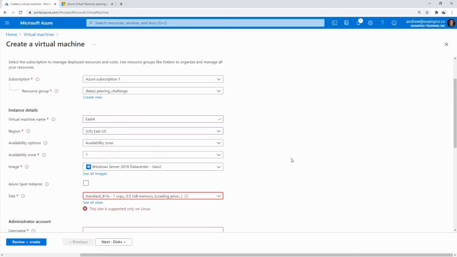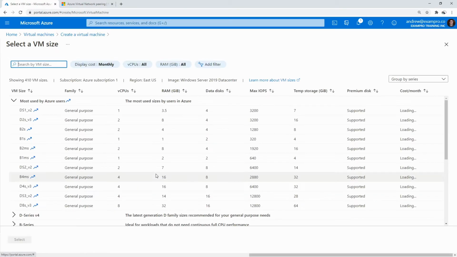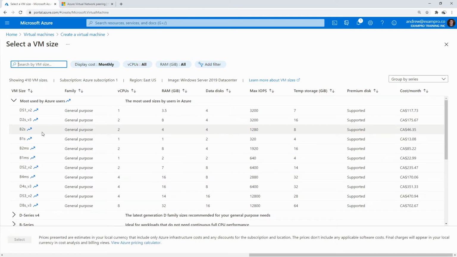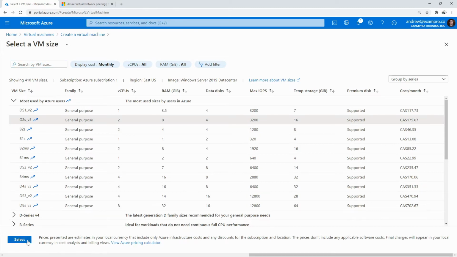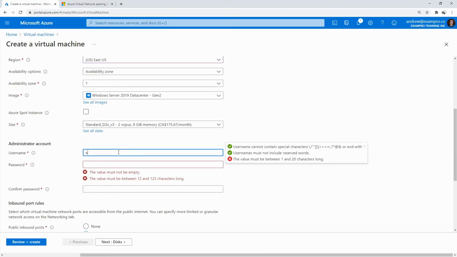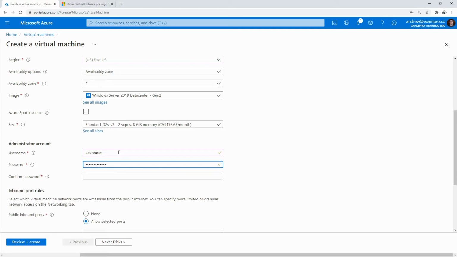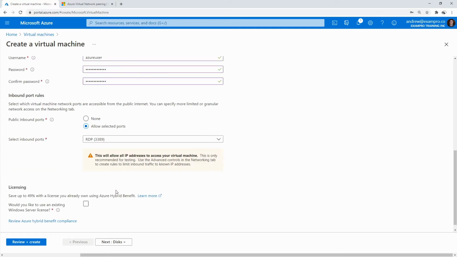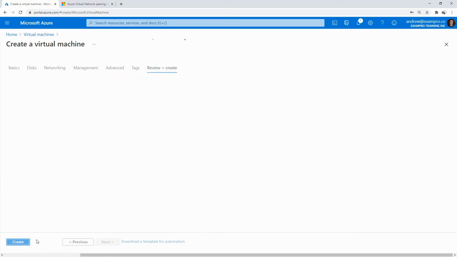What we'll do here is scroll on down, and we'll have to up the size. Again, with a Windows Server, you need 2 vCPU and 4 GB of RAM. So the smallest I'm going to be able to do is this one. I never do B2s, but I think what we can do is this D2 version 3. You'll see me choose that a lot. Now let's make it very easy. We'll set the username to Azure user, and the password to Testing123456 with a capital T. Then we'll hit review and create.